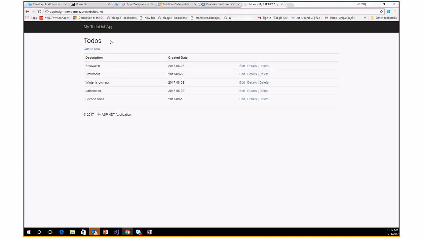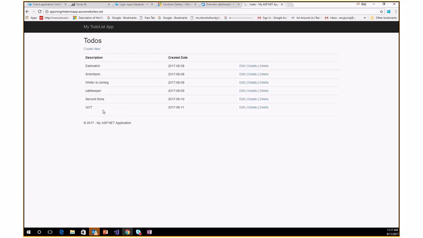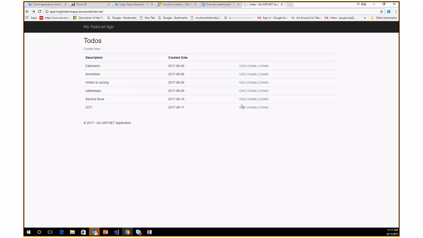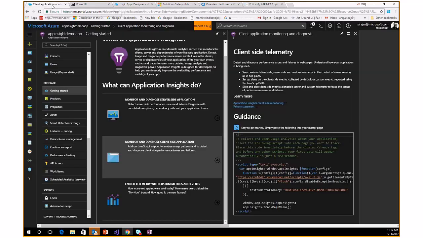Now here you can see it's my to-do app. I can create a new to-do. This is probably my first hit of the day, so it took some time, but it created this. Now I can look at the details and edit it. While I am doing all this, because I have integrated it with my Application Insight, I can go here.